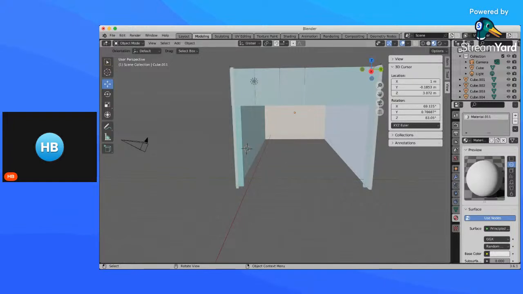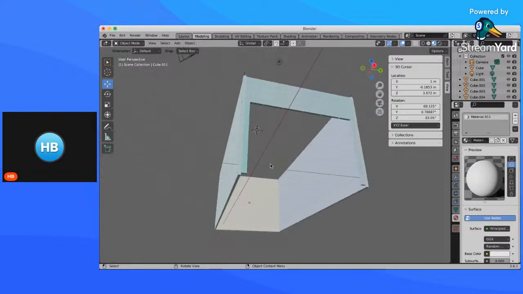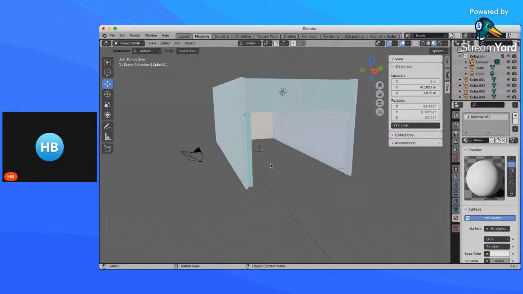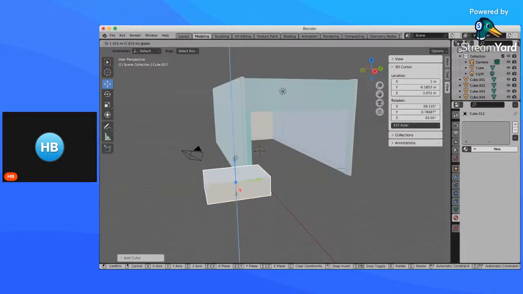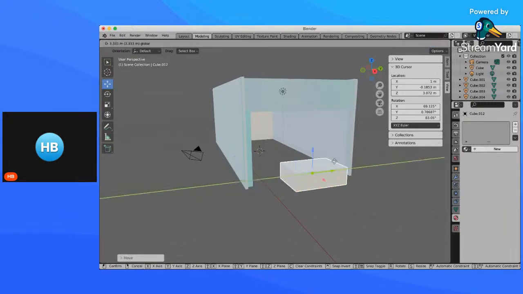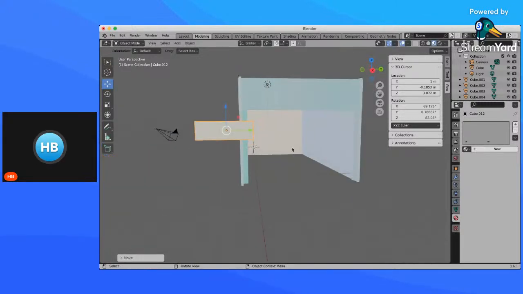Now, how do we take it and actually turn it into something? Well, we want to add a few elements of surprise. We're going to add a cube of about that size, and that is going to be the desk for the repair lab.